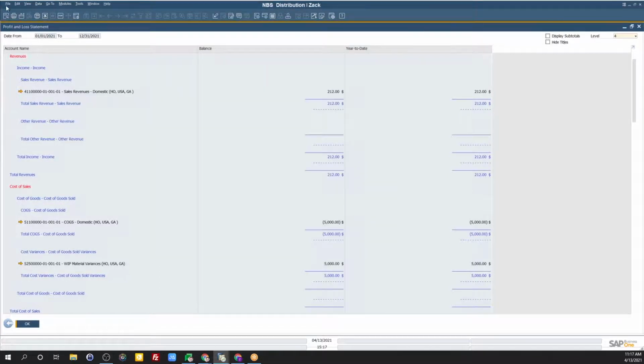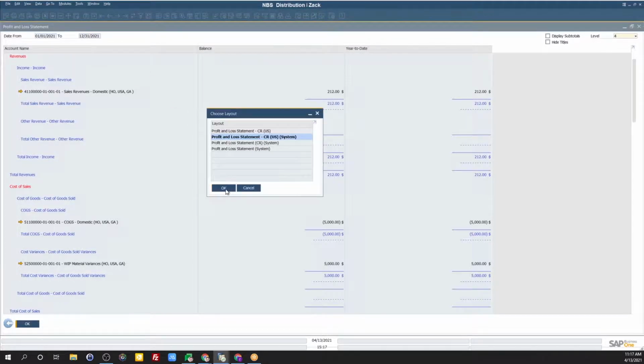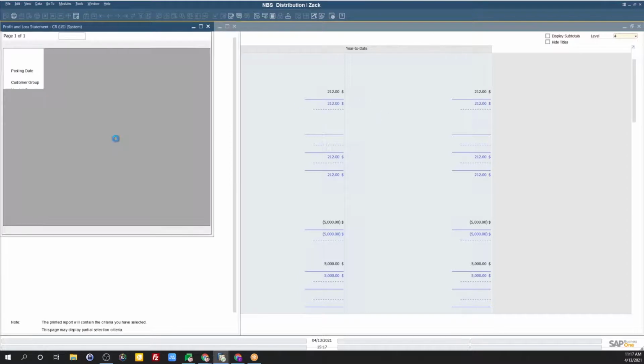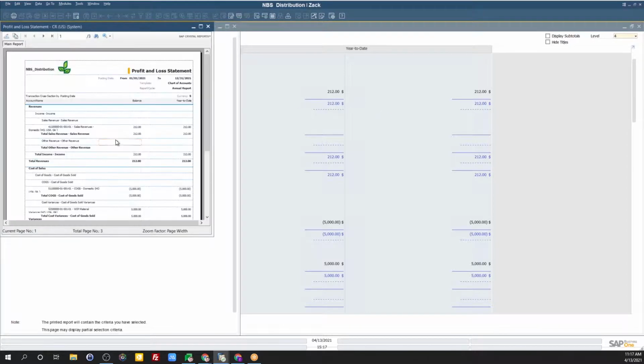SAP has also built in Crystal Reports that will take this information and add it into your Crystal Report template. What it will do is gather this information, provide it, and form it to the template that you created, and you can see here it will add it to your report.